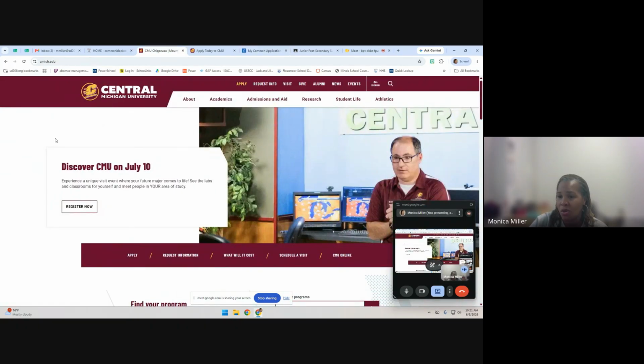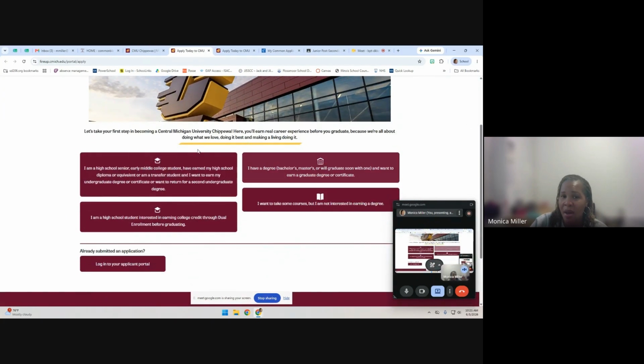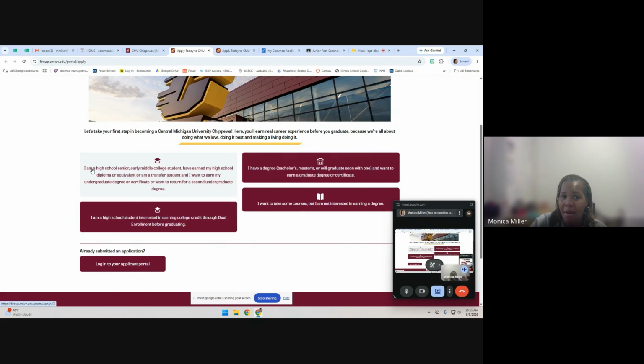I just picked a random school. So Central Michigan University. So you go on their website, you find where it says apply. Usually it'll give you some options about what type of way you're applying. Right here it says, I'm a high school senior, early college student, have earned my high school diploma or equivalent, or I'm a transfer student. I want to earn undergraduate. So you're applying as an undergraduate.